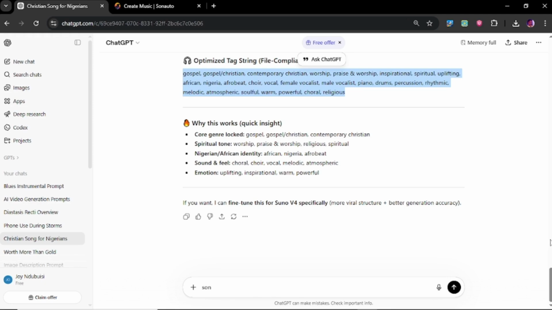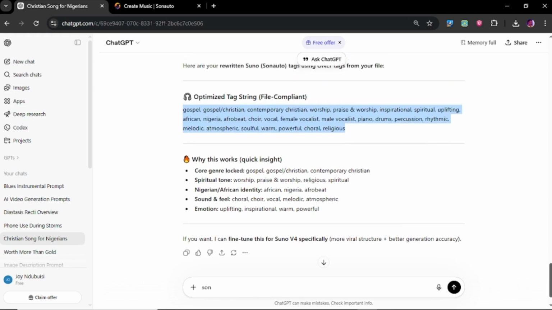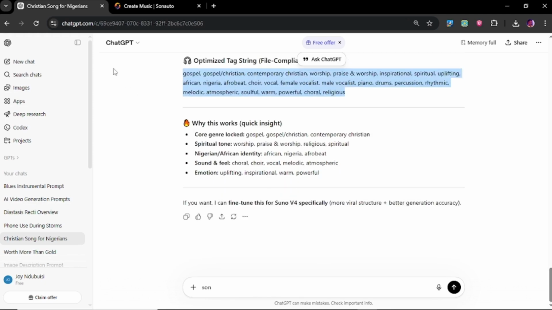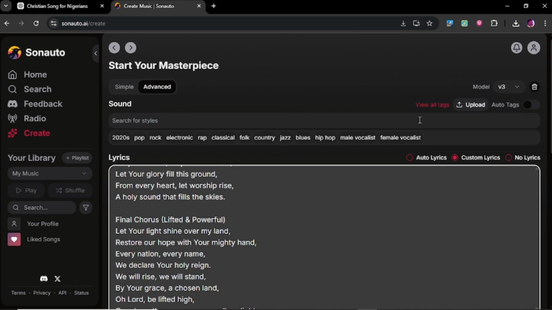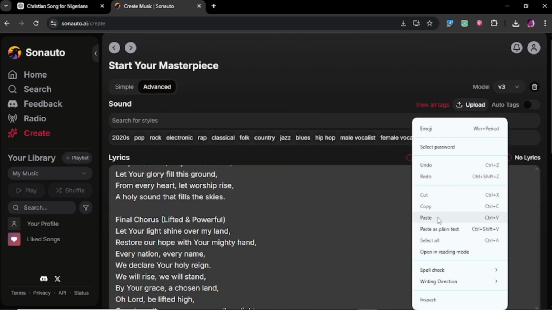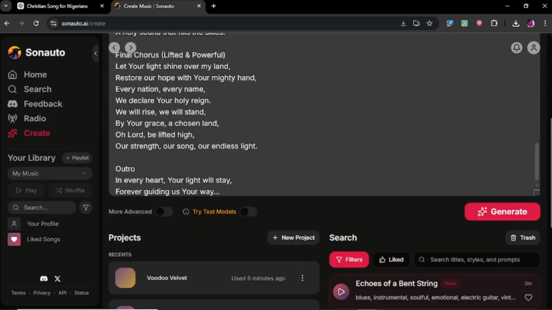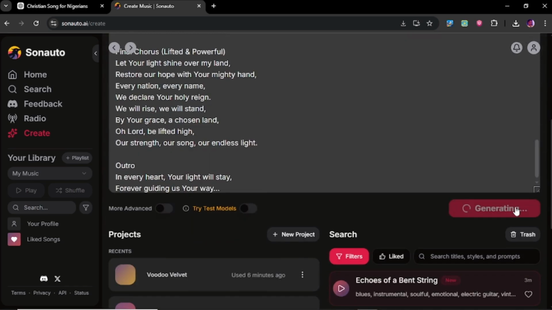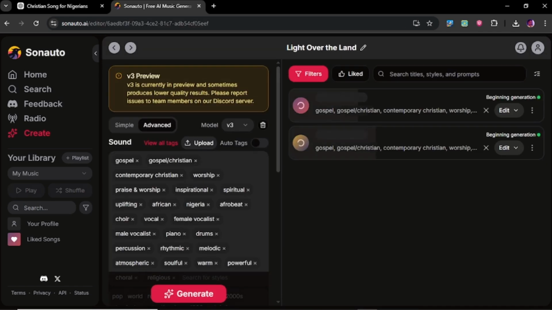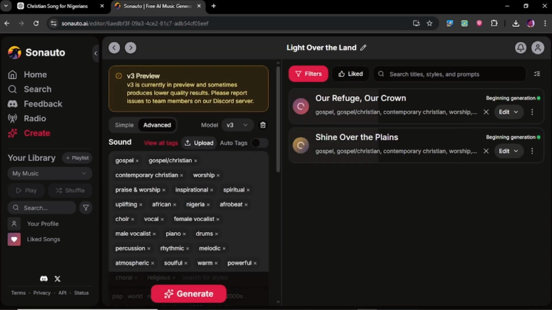Copy. I'm going to come here and paste the tags. This is the tags that I'll be working with. Then I'm going to scroll down and hit generate. It's going to go straight to generate, because of the secret I said I'm going to let you know at the end of this video.